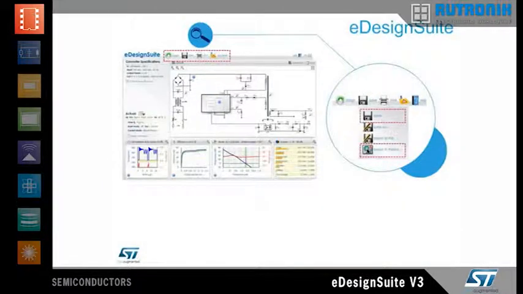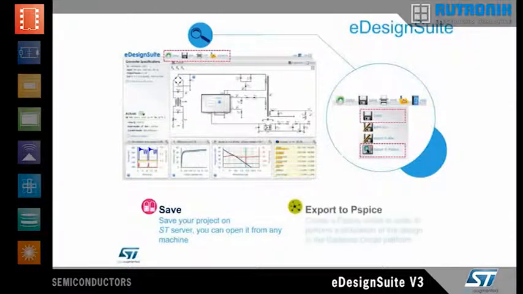The Commands toolbar located at the top of the eDesign Suite view window contains a full set of commands. The Save command, for example, allows the user to export and store a design project on an ST server. In this way, you can access and continue working on your design from any computer. The Export to PSpice command enables designers to create a PSpice netlist for the completed design solution in order to perform a simulation in the Cadence or CAD platform.